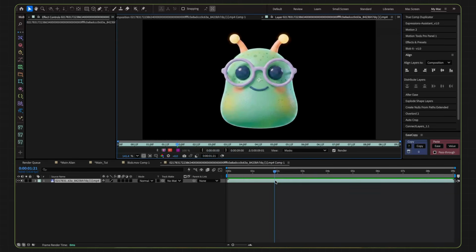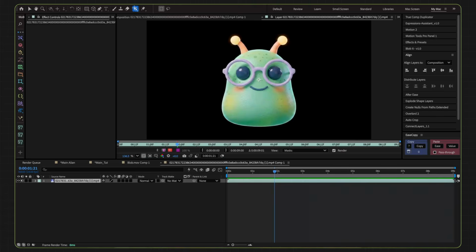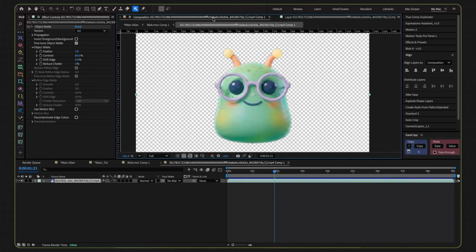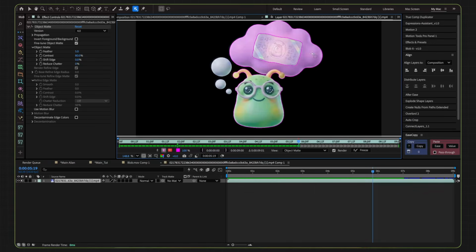Double-click on the footage first. Select the Roto brush tool and simply click the object. And just like that, the background is gone and the object stays vibrant. Go back to the Roto brush to add or remove parts of the footage whenever needed.